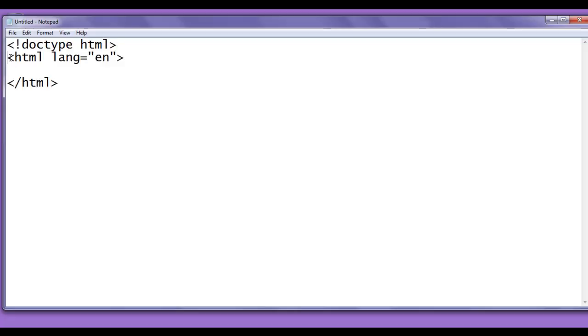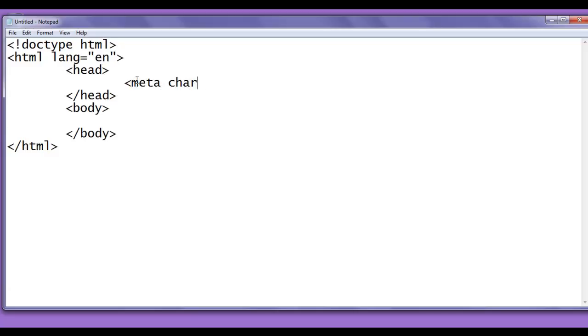We know that every HTML document is divided into two sections. One is the head section, another one is the body section. So here I write opening head tag and closing head tag, which indicates the head section. Here I write opening body tag, closing body tag, which indicates the body section. In the head section, I say meta charset equal to UTF-8, close. This line indicates the character set of this document is UTF-8, that is Unicode Transformation Format 8.